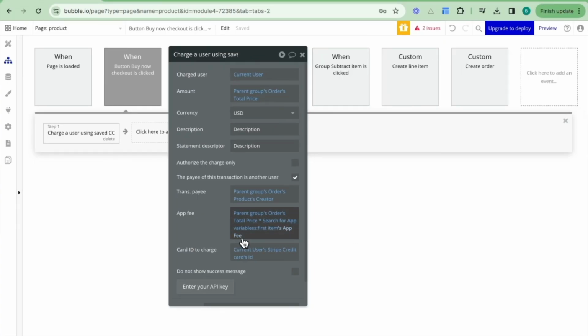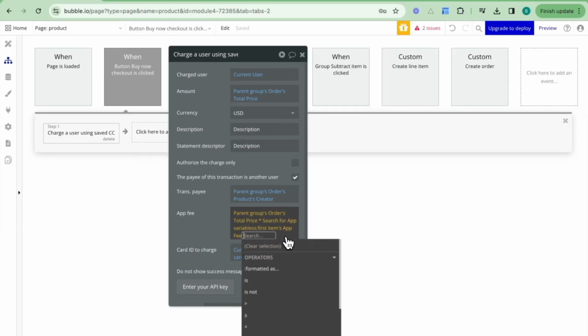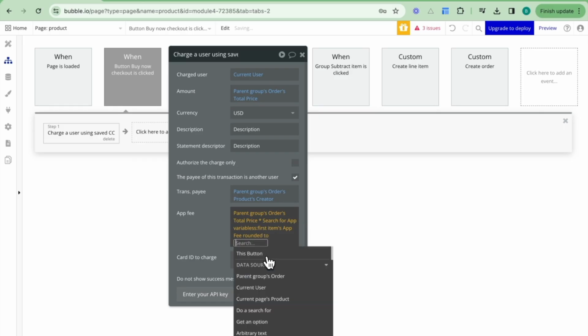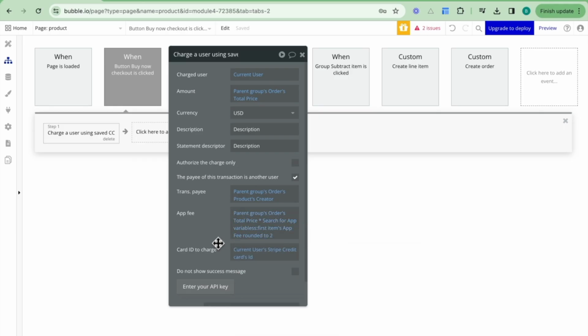What I would also like to do is round this answer to 2 decimal places. The reason why is if we don't round to 2 decimal places and say we have 3 decimal places, it will create an error. So it is important for us to make sure that we round it.